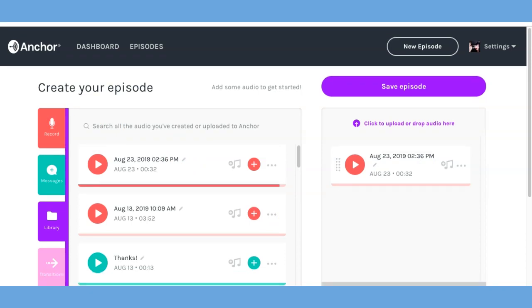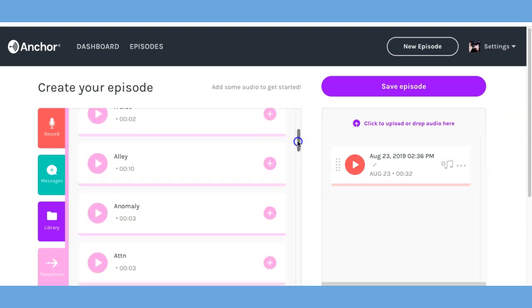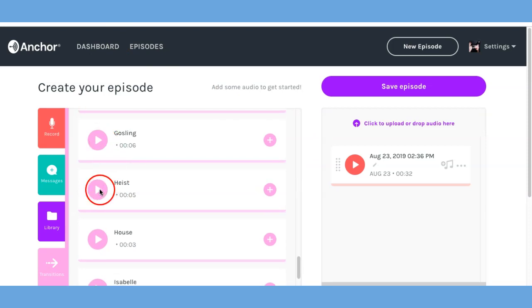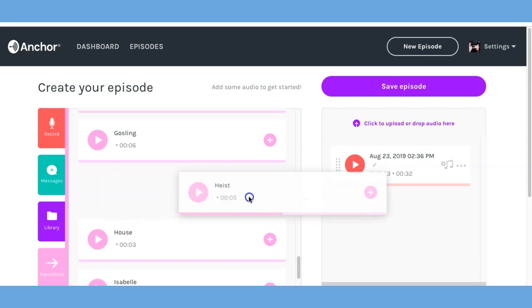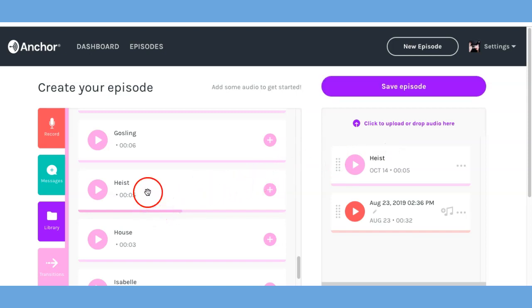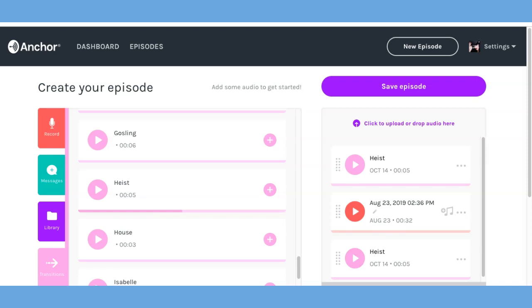What I'm going to do is add a transition down here, and you can see that I've got a range of transitions to choose from. Let's try this one. Let's see what that sounds like. And that'll do. Okay, I'm going to drag that across here and put it above the audio, and then I'm going to drag another one down here after the audio. Now I'm simply going to save this episode.